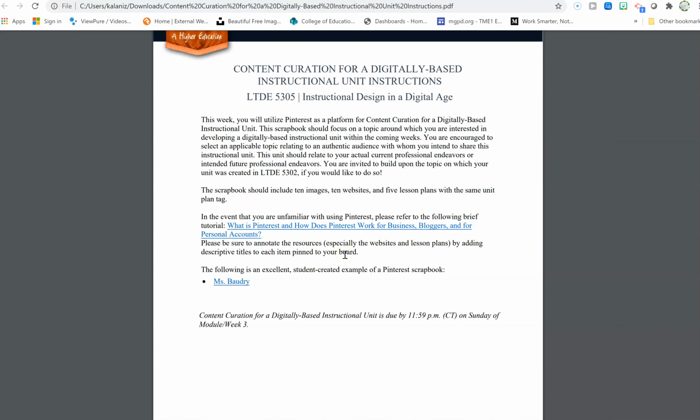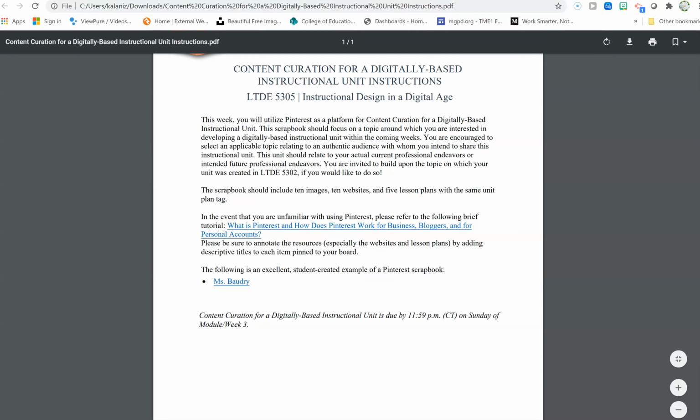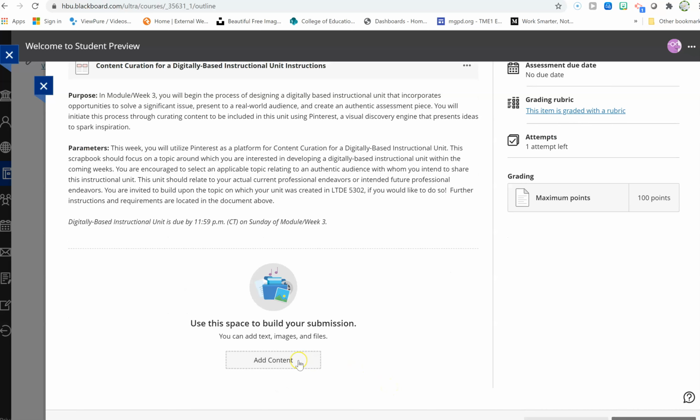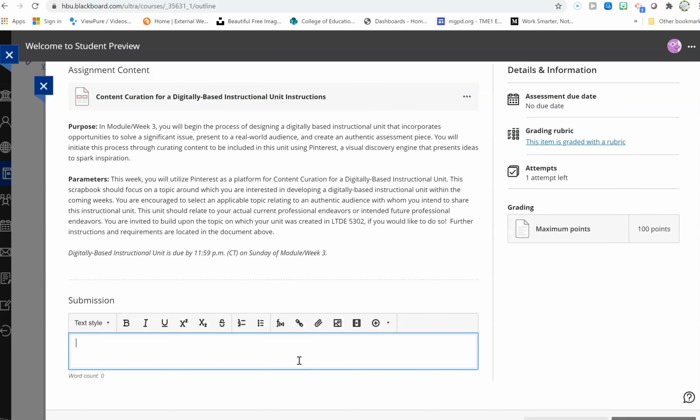One thing to mention is that as you are finding new resources, please be sure to annotate the resources, especially the websites and lesson plans, by adding descriptive titles to each item pinned to your board. This way, you will be able to look at your scrapbook and automatically know exactly what you pinned and why within your Pinterest scrapbook. As you are submitting this assignment, you will simply need to click Add Content and then copy and paste the assignment link into this assignment submission area.